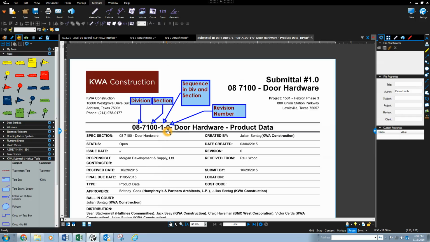And then the revision number is this next number. So it's revision 0, meaning that it has not been revised, and it's the current version. And then it also gives you the actual title of the submittal, and then if it's product data, shop drawings, or samples.